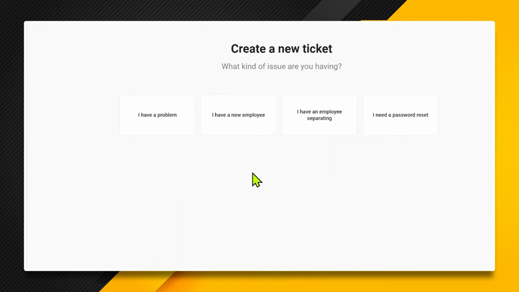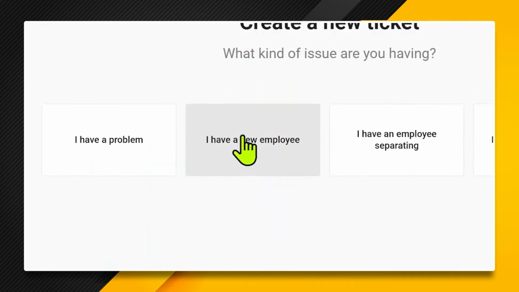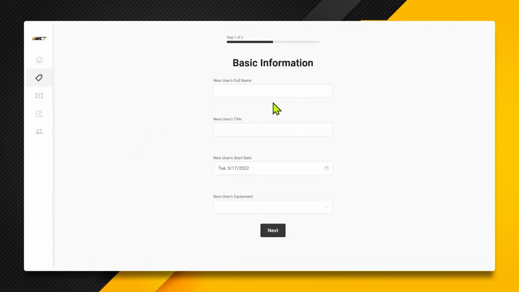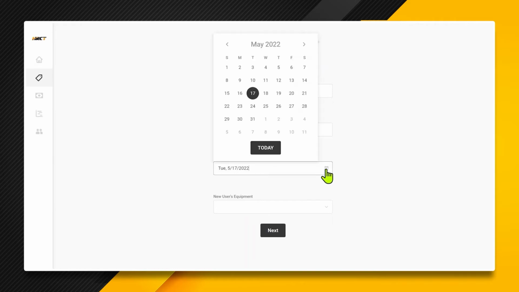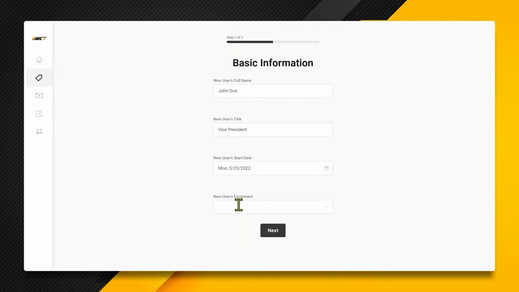If you have a new employee starting, we really recommend you use this form rather than just email the details. And the reason being is that we ask you for a lot of specific information that you might not think about when you're just sending an email. So first off, the new user's full name. So John Doe. The title, Vice President. The new user's start date. It's important so we know how quickly we need to turn this ticket around. So let's just say this person's starting next Monday.